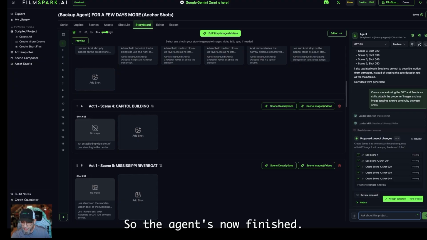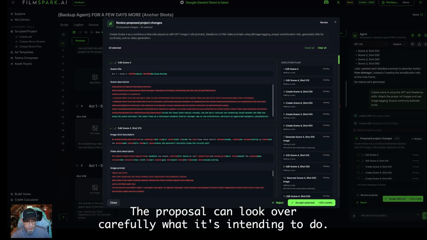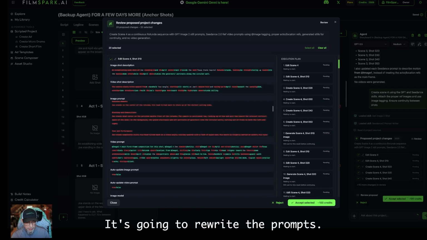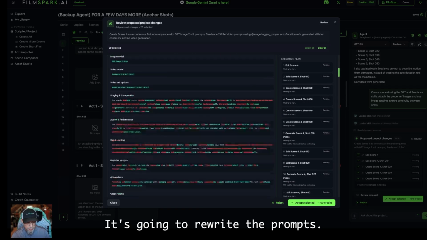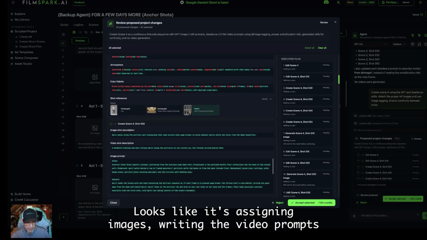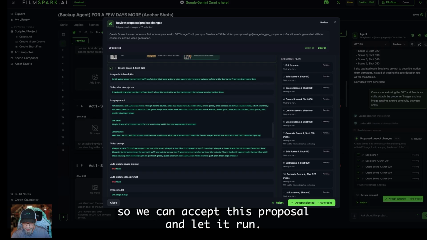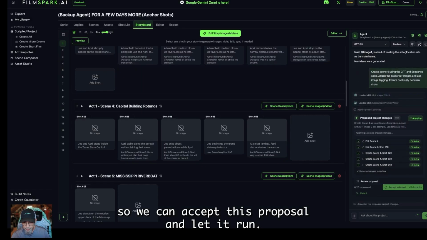Okay, so the agent's now finished. It's created a proposal. We can open up the proposal, can look over carefully what it's intending to do. It's going to rewrite the prompts. Looks like it's assigning images, writing the video prompts. So we can accept this proposal and let it run.